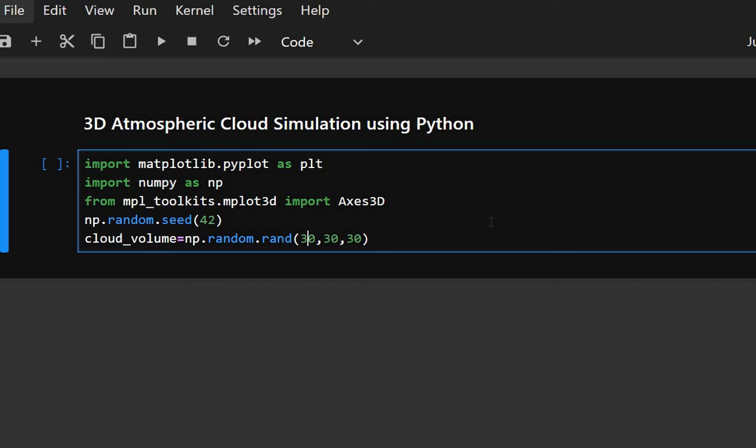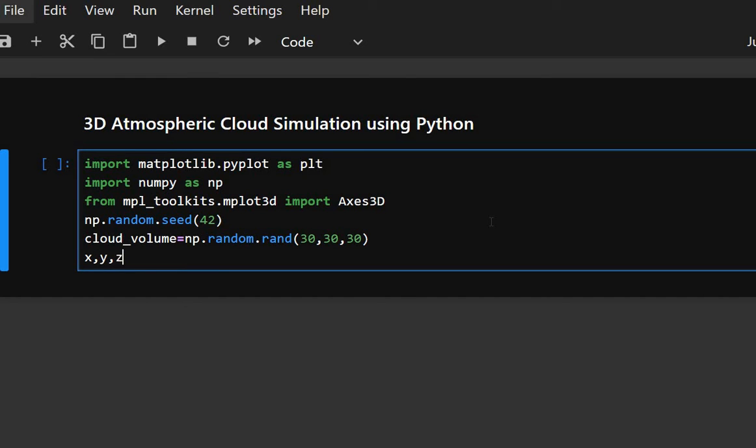And now we'll create grid indices for the volume. So np.indices creates coordinate grid arrays corresponding to each voxel in a 3D shape. Now you have x, y and z arrays of shape 30 by 30 by 30 for mapping points.